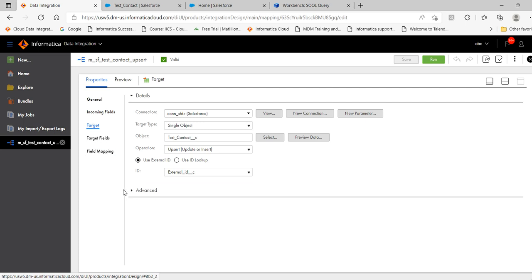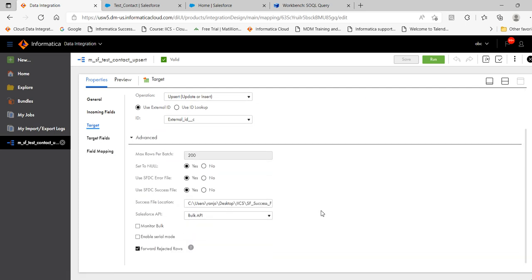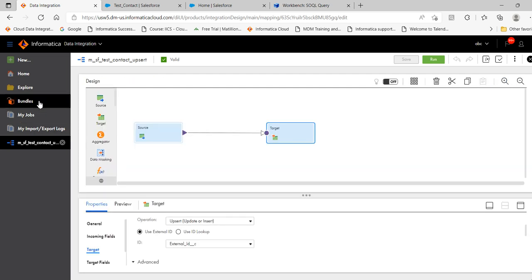If you click the target, there are few options available. In advanced, set to null, you can select yes. If you want an error file to be generated, if any records got error out, you can select this option. Then for success file also you can select that option and provide the success file path. Then select Salesforce API as bulk API. This is all about the mapping.